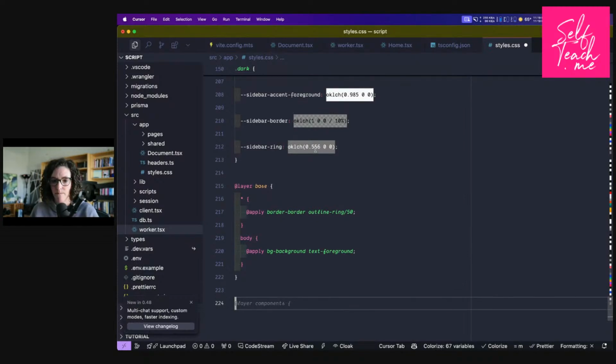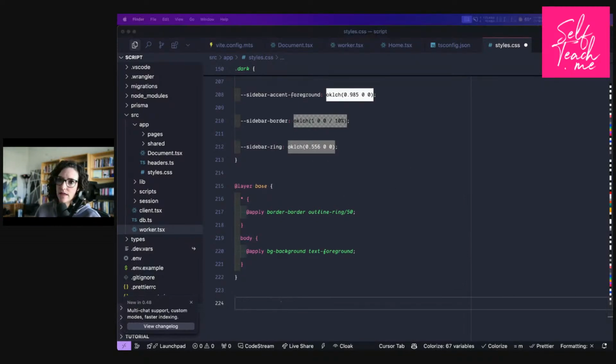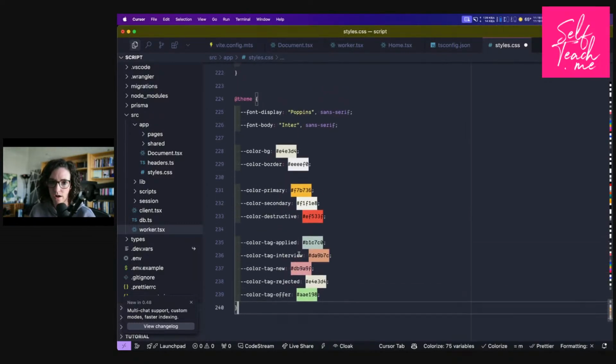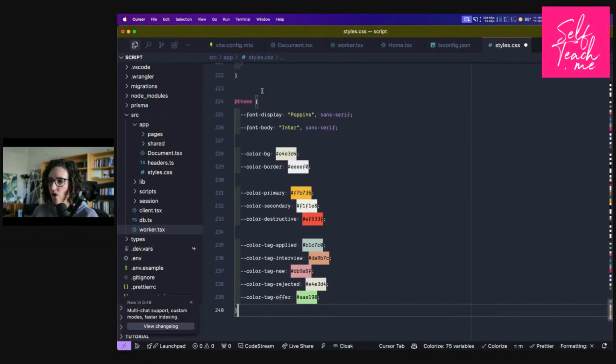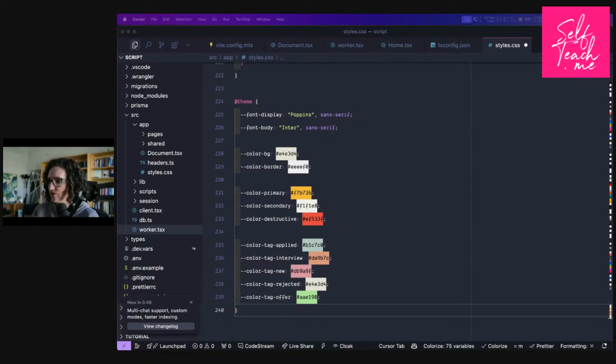Okay, so at the bottom, because CSS is a cascade, the order matters. We're just going to come down and I'm going to create a theme block. And so within Tailwind 4, the theme is how you control all your custom settings. So instead of using a tailwind.config.js file, you put everything within a theme block.